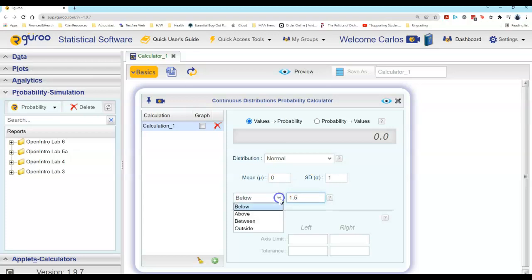Notice if I click on that drop-down menu, I can also find the area under the curve for values above this z-score or between two different z-scores, and we'll see examples of those pretty soon. Okay, so everything's filled in.